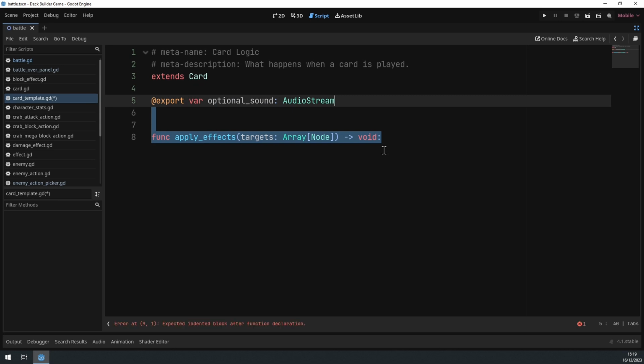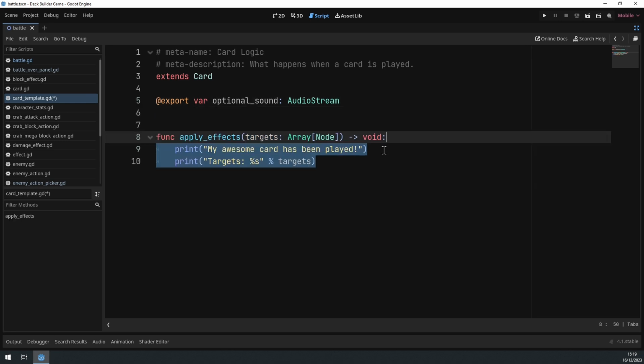And what we do know is that they always need to override the apply effects function. And here they want to do whatever they want to do with their logic. Here I just use two print statements to make sure that the function body is not empty. But here lies the logic for that specific new card, right? And that's a template we can use for cards. So we can save this with Ctrl+S.